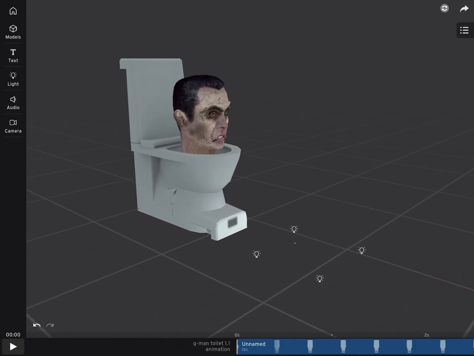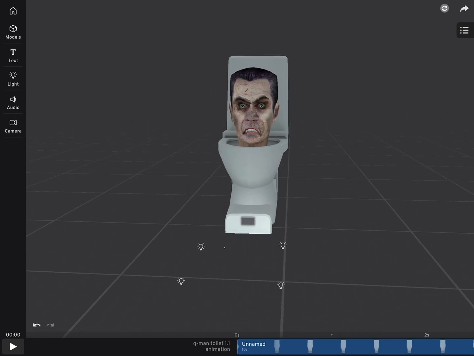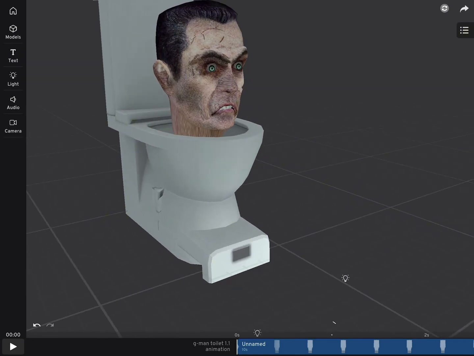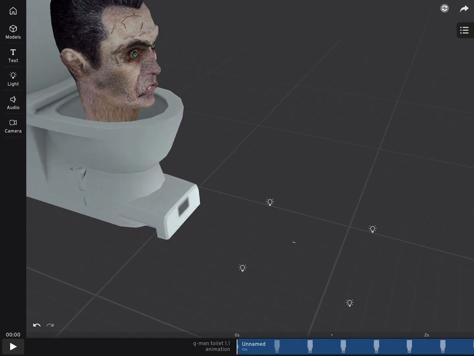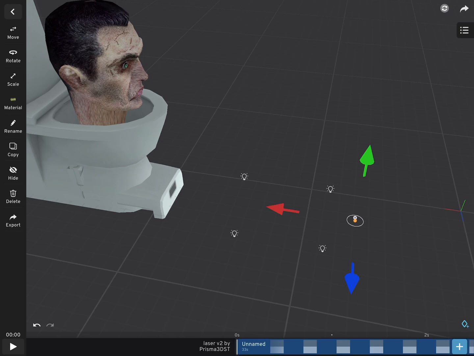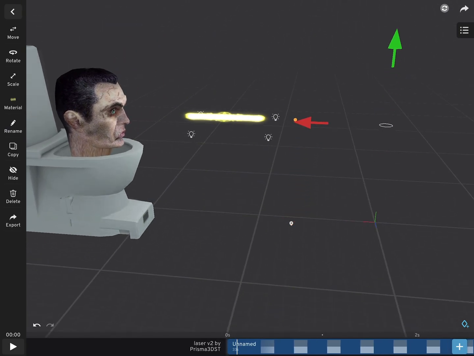Today I'm going to be showing you how to animate like me or get the same lighting as me. Okay, so first let's begin with the light. Let's get G-Man and a laser for an example. We want lasers coming out of his eyes. So I'm going to show you how to do that first, and then we'll get to the graphics.